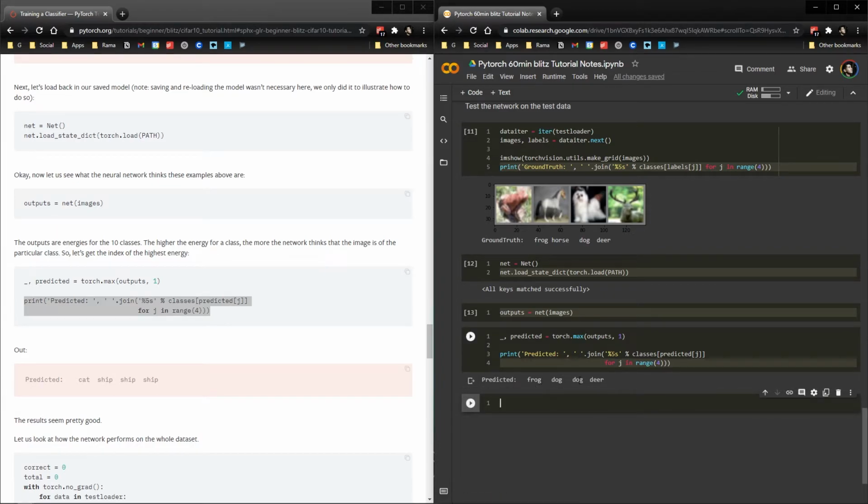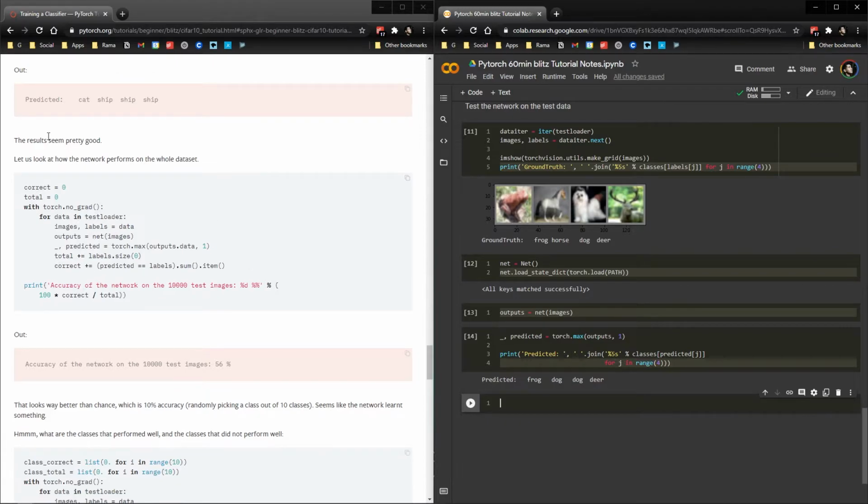So frog, dog, and deer. You confused the horse for a dog. Okay, fair enough. The result seems pretty good. Let us look at how the network performs on the whole data set.